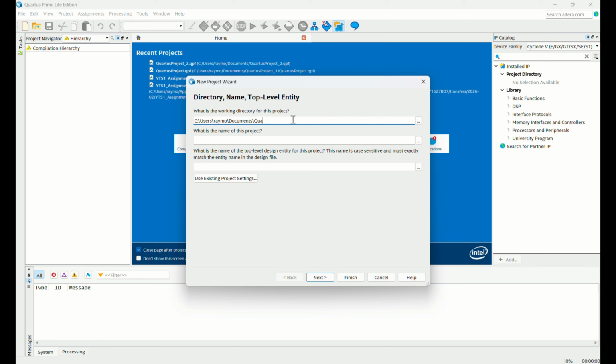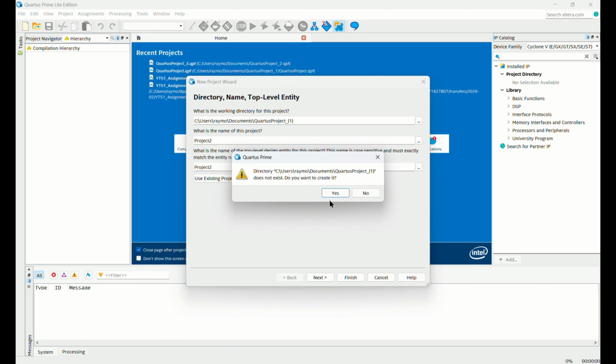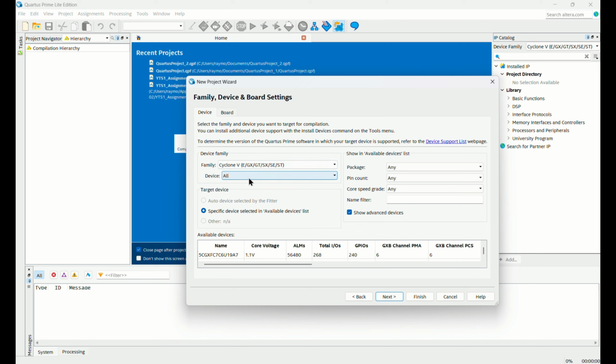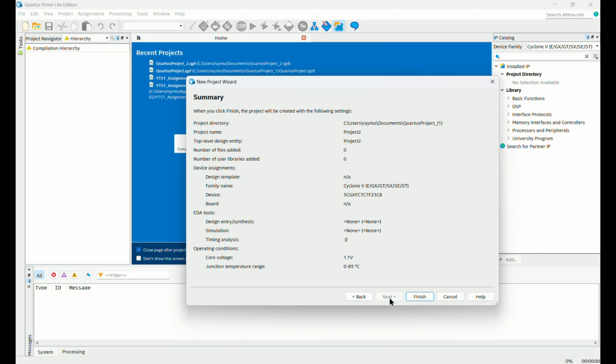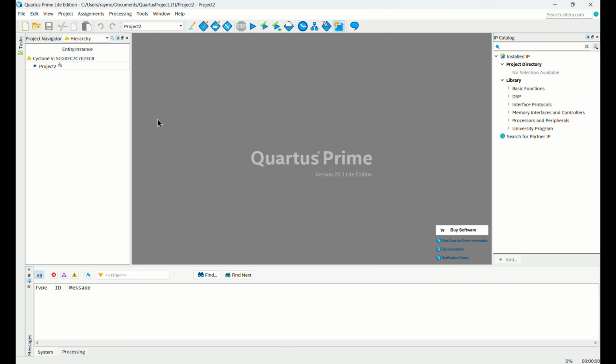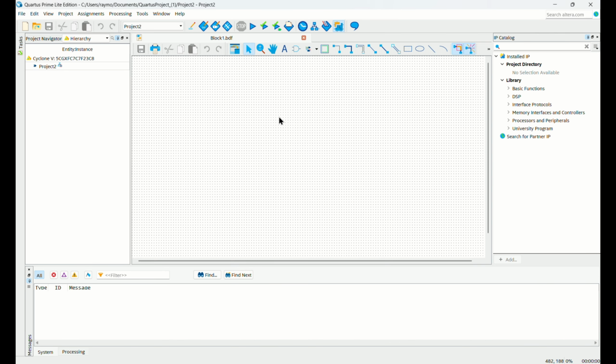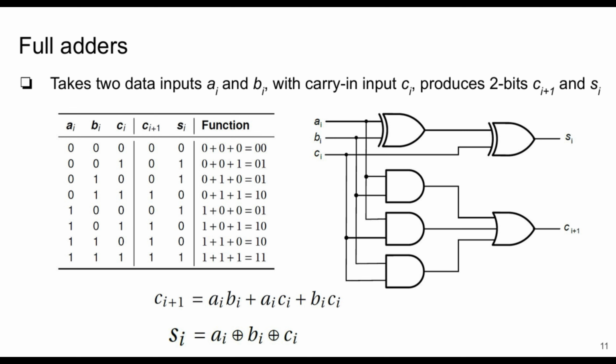We're going to do an ALU block diagram. Before we start, we need to open a new file so we can save it in any way that we want. Then we just click next until the finish button. So we need to open a new block diagram file.